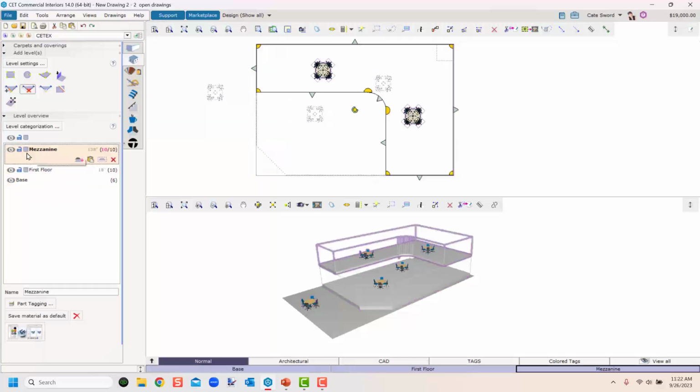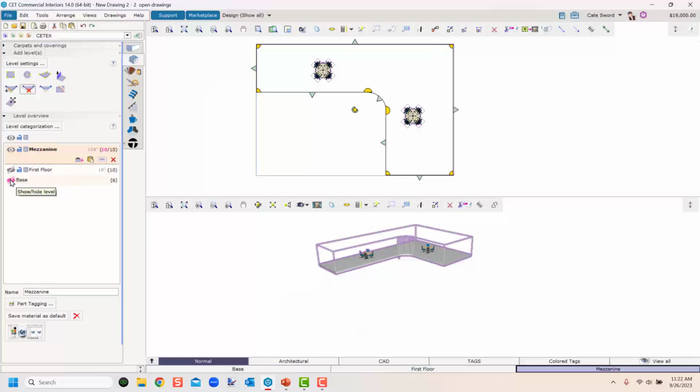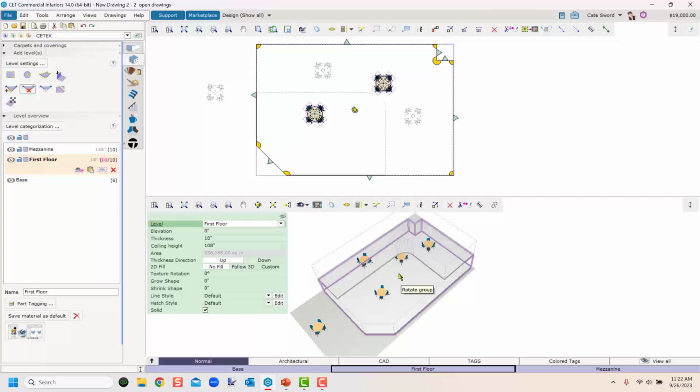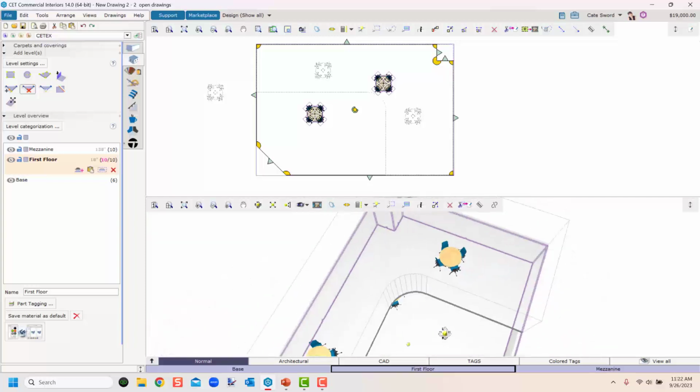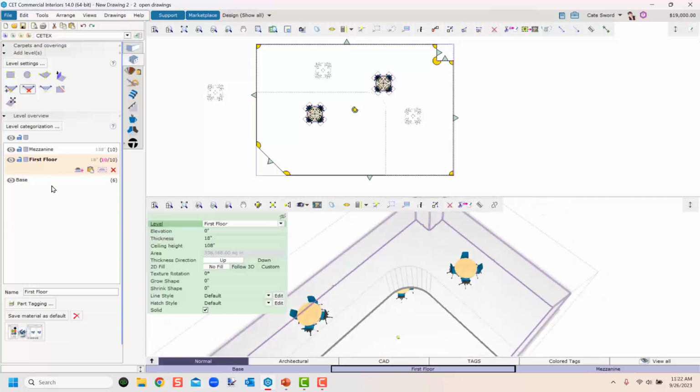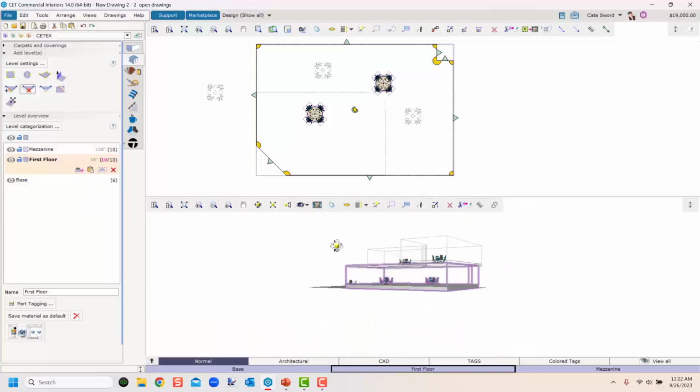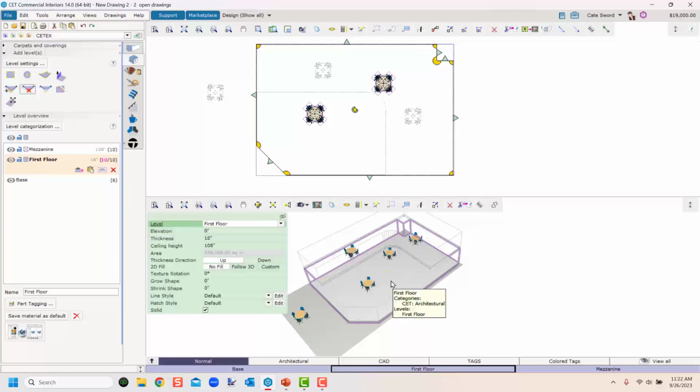Another cool trick over here is I can turn them off, right? So maybe I don't want to see the first floor. Another way to hide them, right? Also, if I'm working and I'm on the first floor and I can't see things on the first floor because my mezzanine is overlapping, I'll just go in here and make my mezzanine show hide. I'll hide it. Oh, okay, now we can see through that floor. I could have turned it off either way, but this way I can see through it.